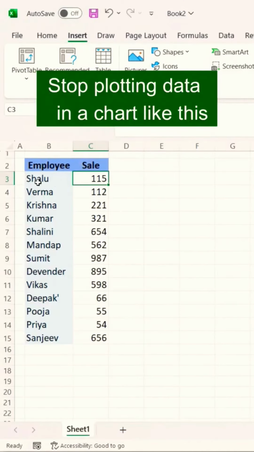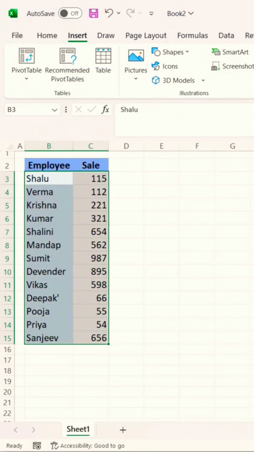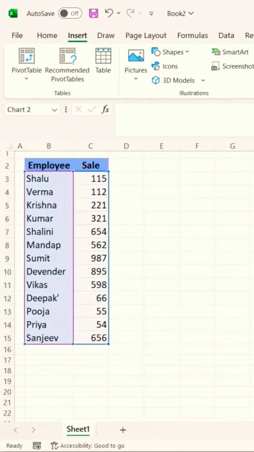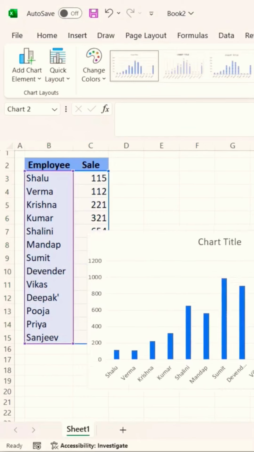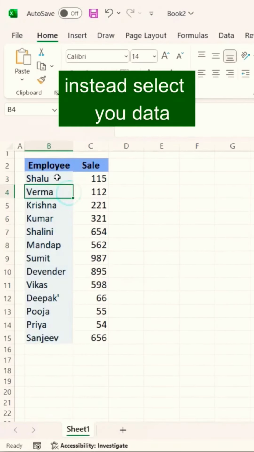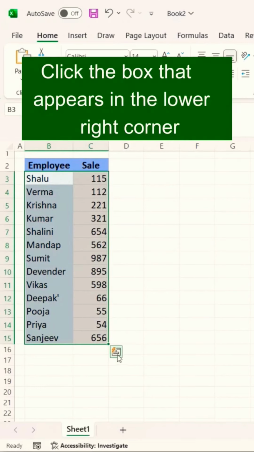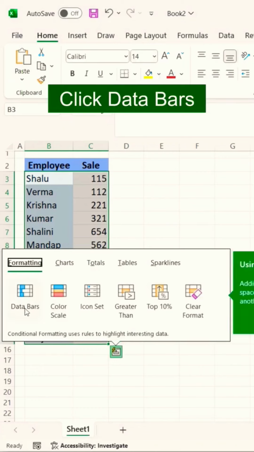Stop plotting data in a chart like this. Instead, select View Data. Click the box that appears in the lower right corner. Click Data Bars.